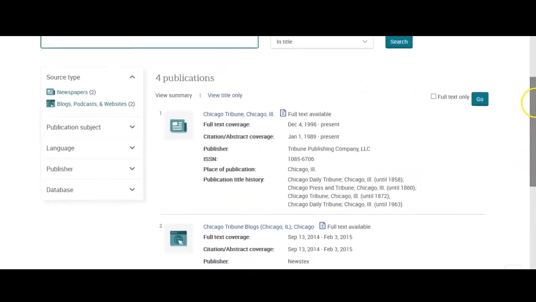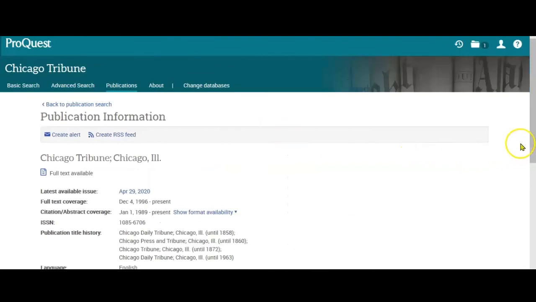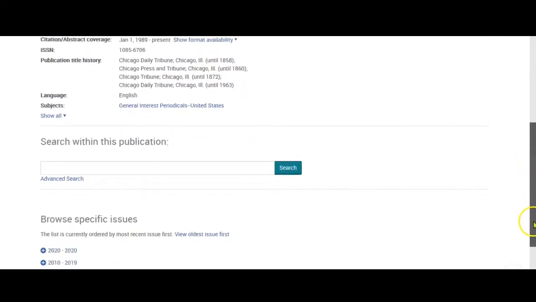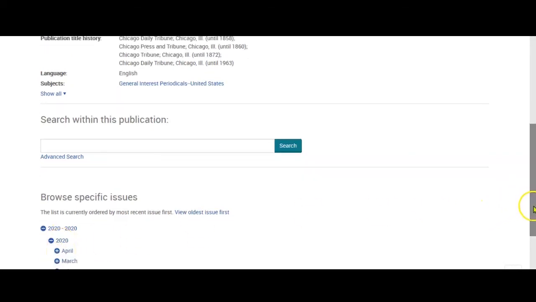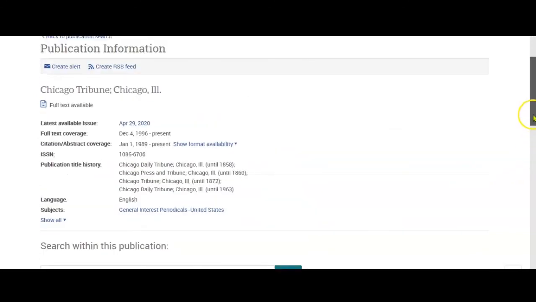Also, if you want to browse today's issue, as I mentioned before, today's issue is available by 7 a.m. We're just going to click here. And as you can see, there's today's issue. But first, I want to show you this also. I'm going to scroll down to the bottom and click on 2020, and then April. Let's say you didn't get to read yesterday's newspaper, so you could just click on that April 28th, that was yesterday's. But let's just take a look at today's newspaper.